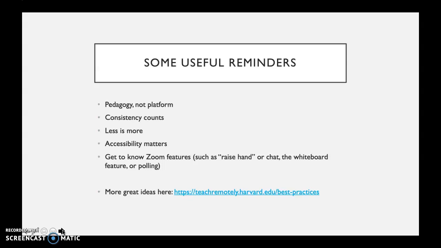Consistency counts. So if you're going to use something like Zoom, make sure that you distribute widely your expectations about how that works. Put that in your syllabus. Talk about it in a small video that you post on Canvas, so that your students have a clear idea of what you're going to do.